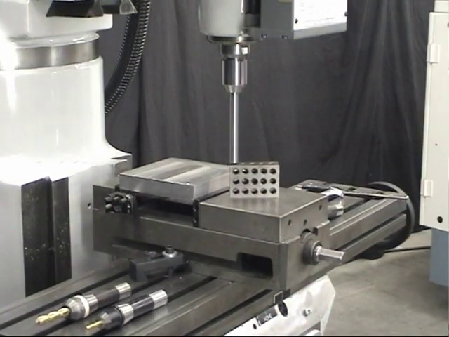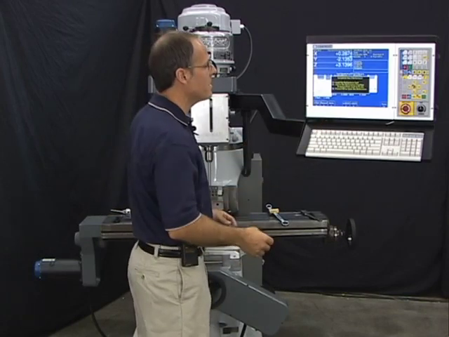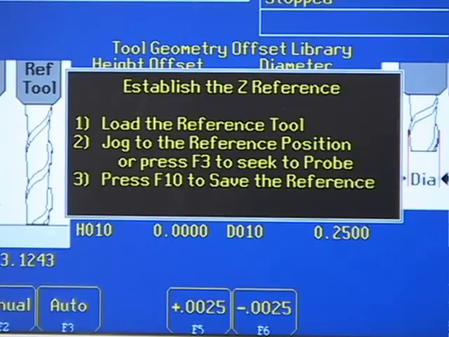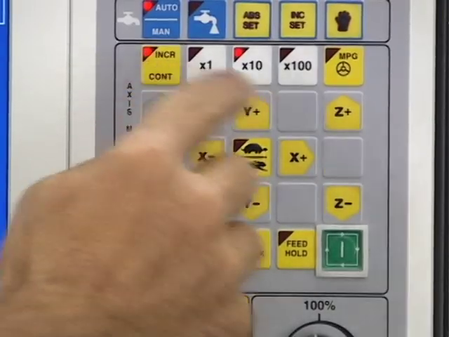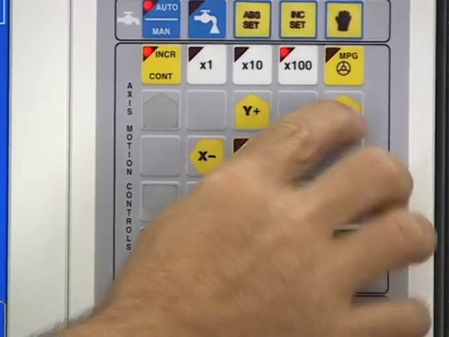The next step is for me to hit the F1 Z ref button and some instructions show up on the screen. They say load the reference tool. Well, I've already done that. Then they say jog to the reference position. Now I'm about 20 or 30 thousandths above my 1, 2, 3 block. So I'm going to go into incremental mode and jog down in slow incremental at times 10.